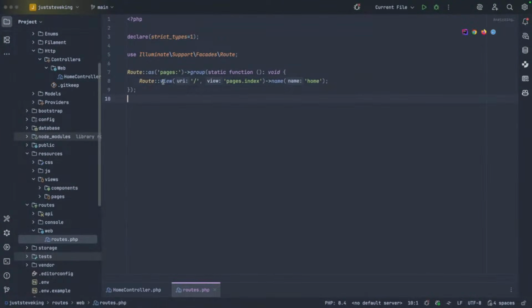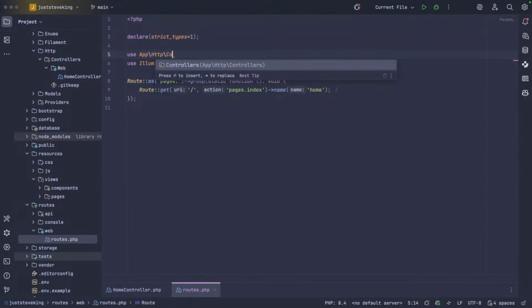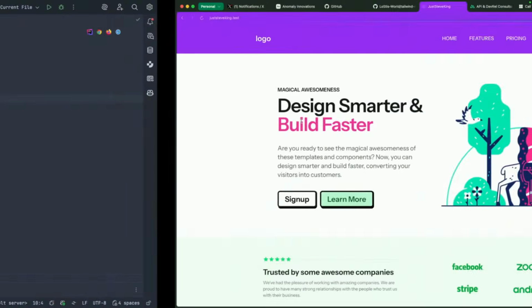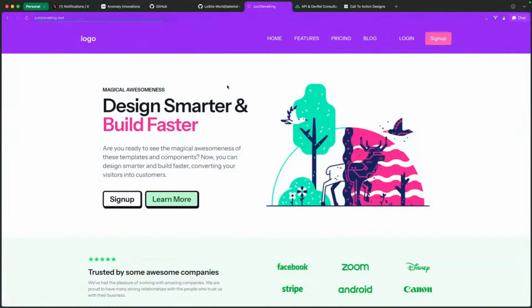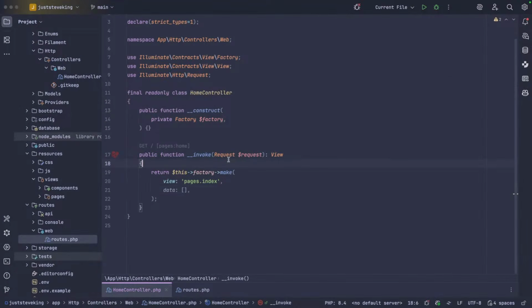And routes over here, I can say get, use app HTTP controllers web, and then this can be web home controller. No changes, which is good. So that's got everything it needs.